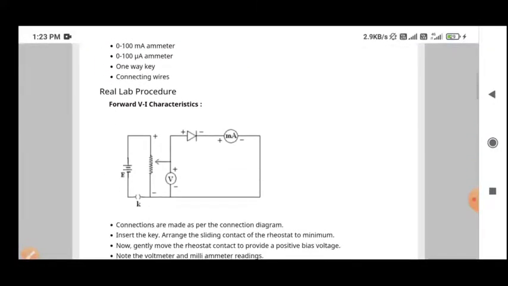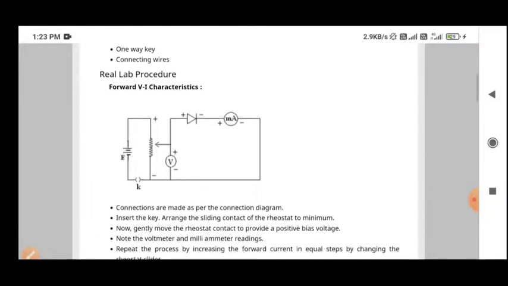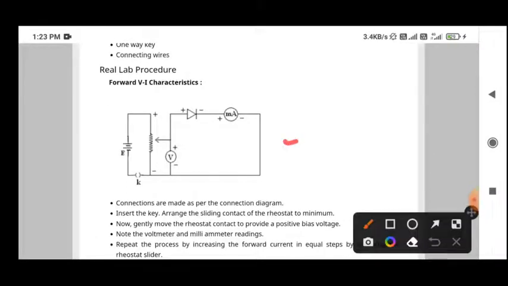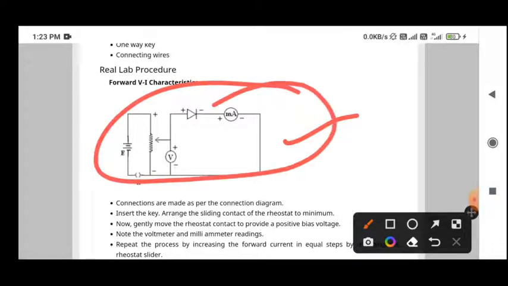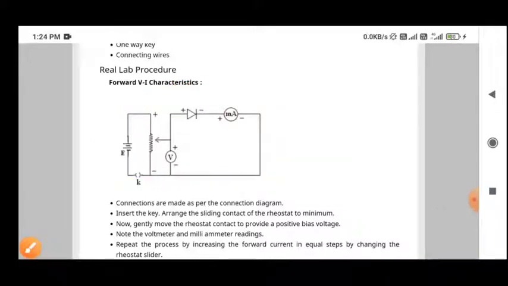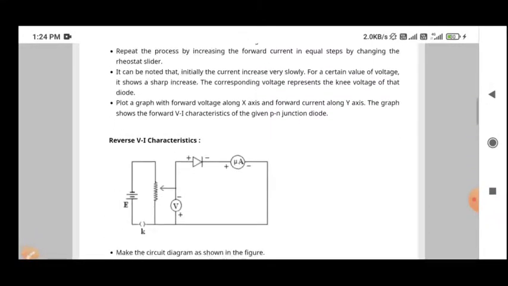Now this is our circuit diagram that we will follow, not only for our real lab, but we will follow it in our online lab as well. So you can make this circuit now and keep it with you to connect the circuit in our real lab. Now this is the real lab procedure.